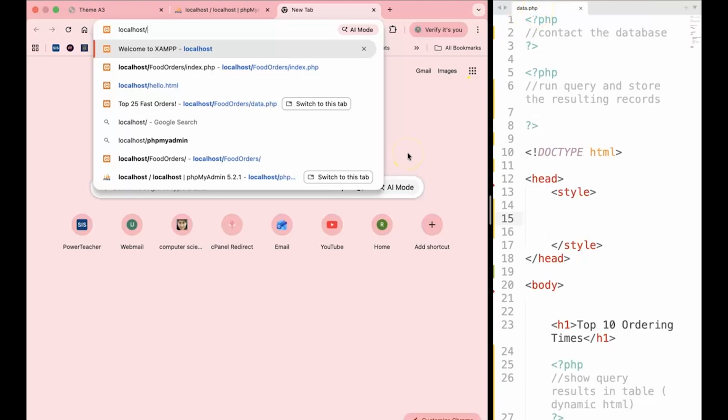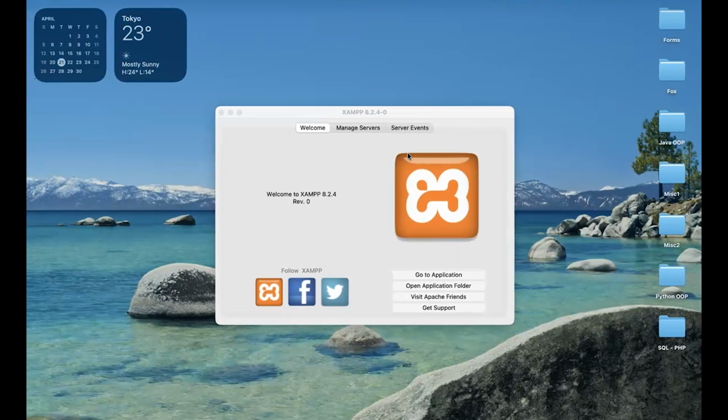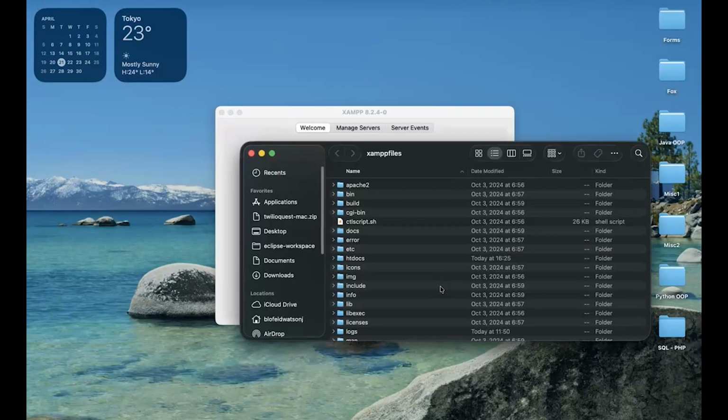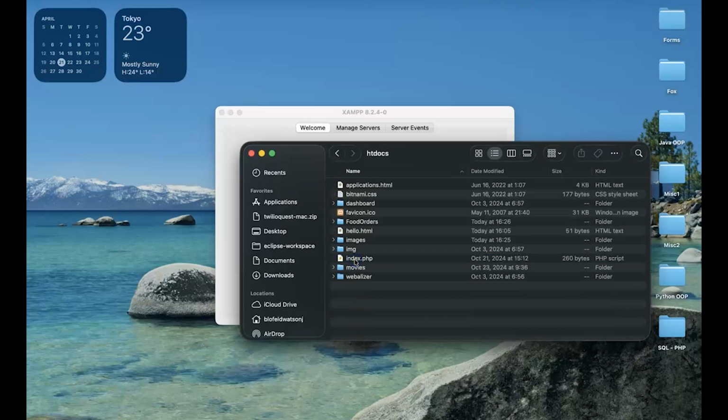Okay, so let's just take a quick look at that. Let's go to the XAMPP interface and open the application folder. All of your files and folders which you want users to be able to download from the virtual server, which is localhost, all of those files and folders will be stored in the htdocs folder. This is like the public folder where people can request files.